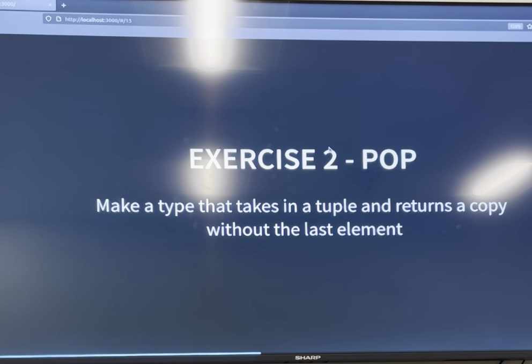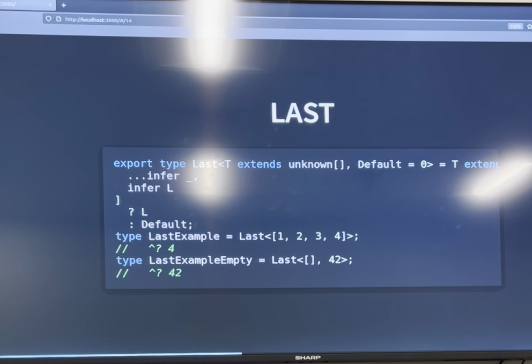So, another exercise, pop. We want to take in a type, which is a tuple, and return a copy without the last element, which is very suspiciously similar to this, except changed up a little bit. So let's get into that.